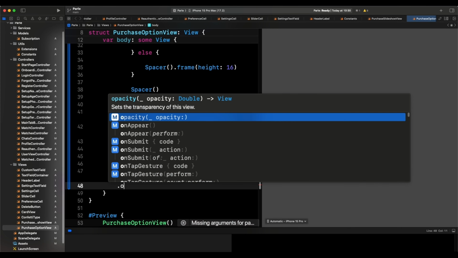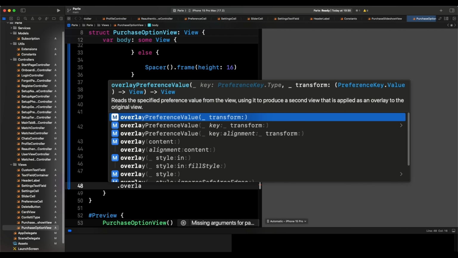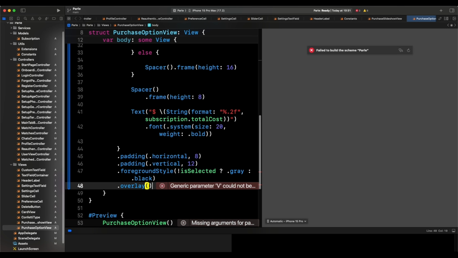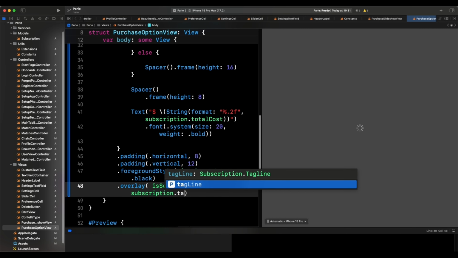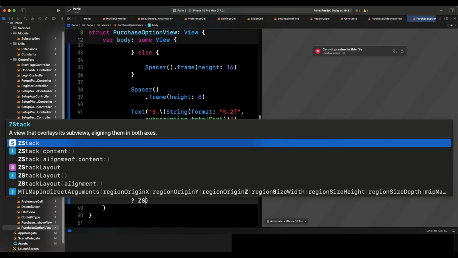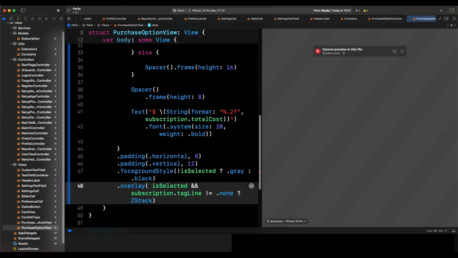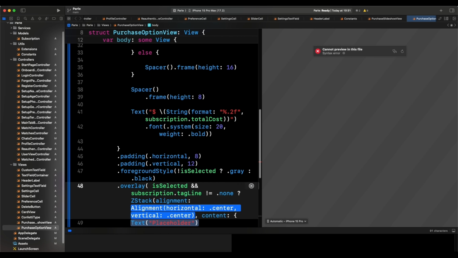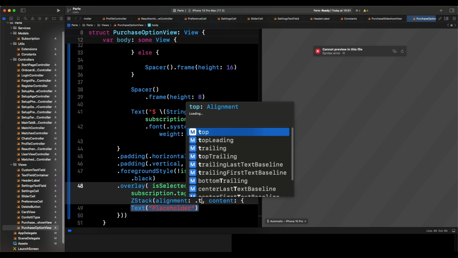So let's put that overlay. We come here and we say dot overlay, like so. And we're just going to say check is selected and subscription dot tagline is not none, right? So if this is the case, what we want to do is have a Z stack, right? Come here, say Z stack, and in the Z stack we're going to align it at the top. So we say alignment is going to be dot top.